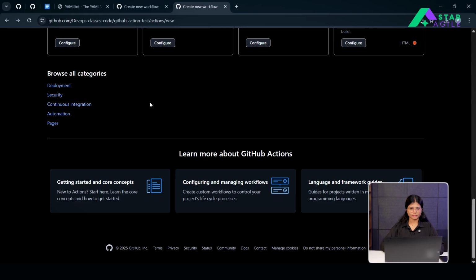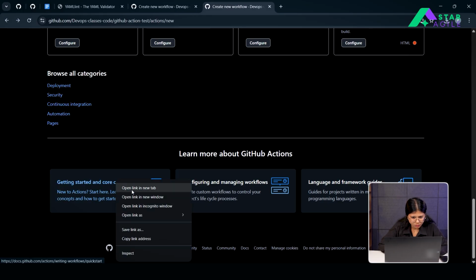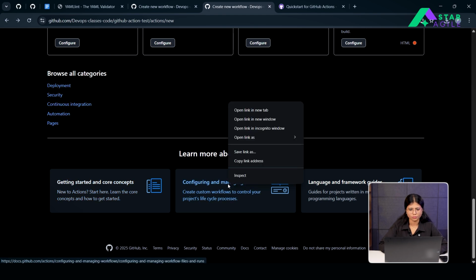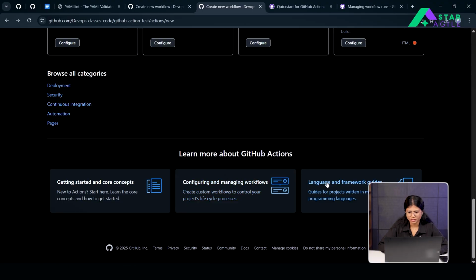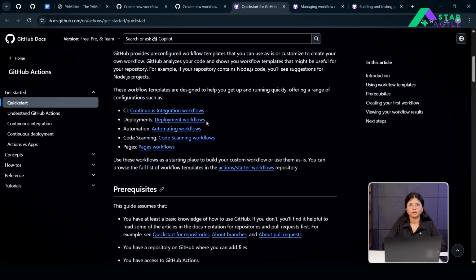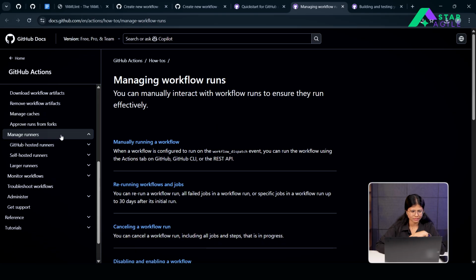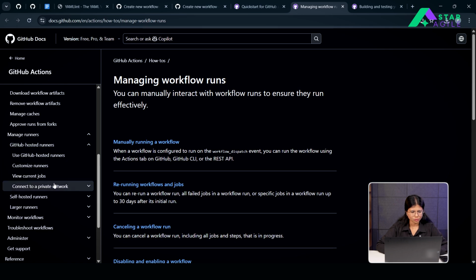One minute, let me close all these tabs so you can go and create it. If you want to configure and manage the workflow, you can just do it. You can also check the language and framework guidelines here, how it will happen, and many more. If you are a beginner and you want to learn more about CI/CD, here it is giving you CI/CD, deployment, automation, code scanning, pages, many more. You have all your options, how the workflow runs here with GitHub Actions. You have so many other documents also where you can go and discuss it. In this way you can follow things.